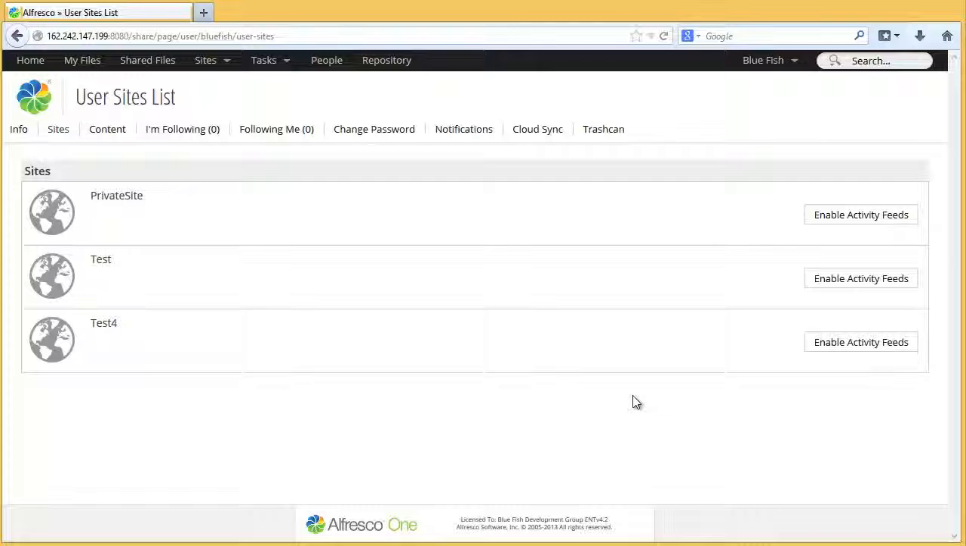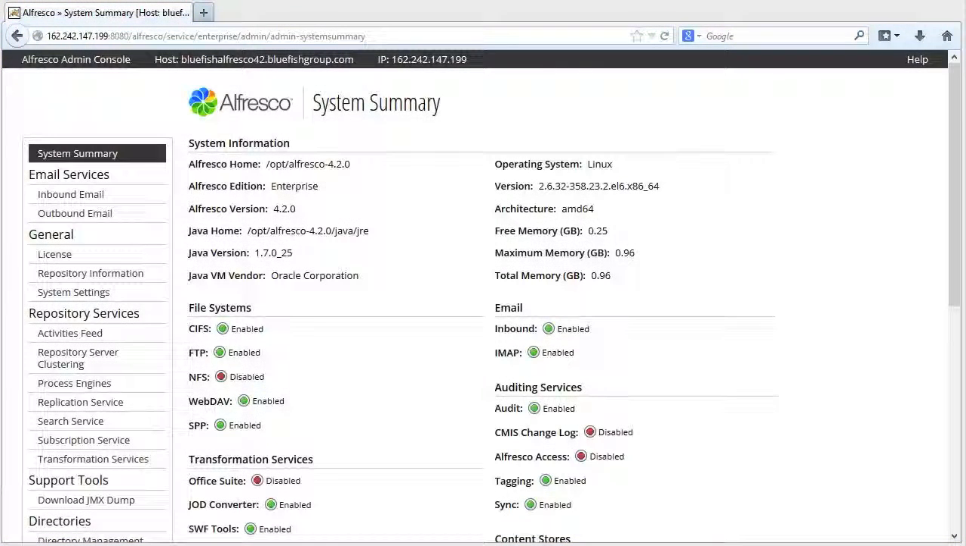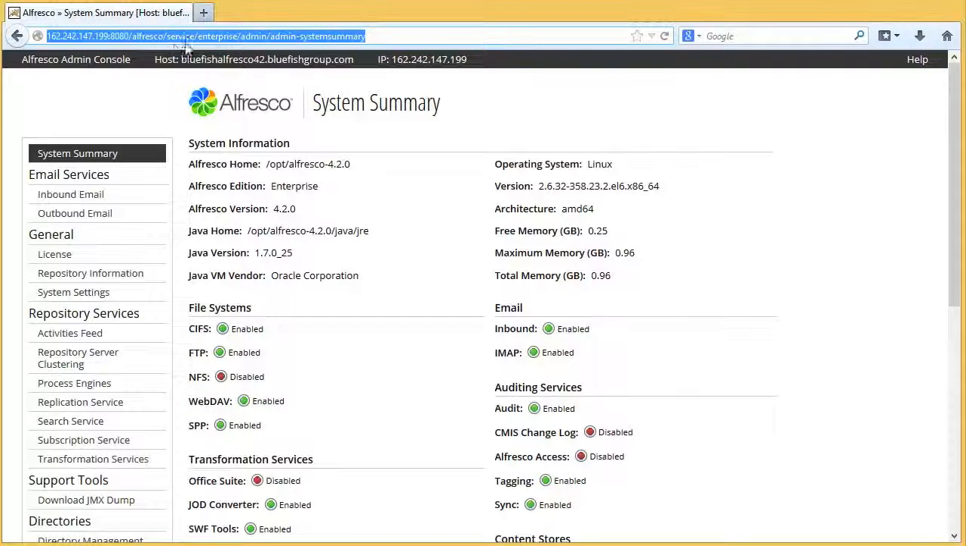Now that we've taken a tour of Share, we're going to demonstrate some of the admin features. Okay, now that we've looked at the new features of Alfresco Share, we're going to take a look at the new admin console that's provided as part of 4.2. And this is actually a completely separate page from Alfresco Share. You can see up here the path is different. We got the service path here, enterprise, admin, system summary. So it's not really launchable from Share directly unless there's a link there, but it's not part of the Share interface.